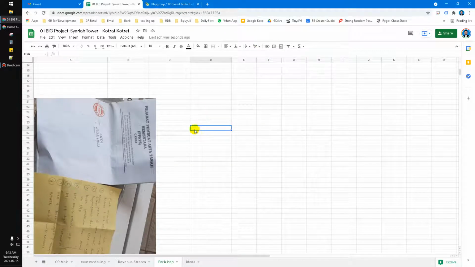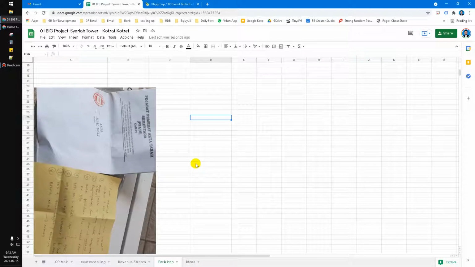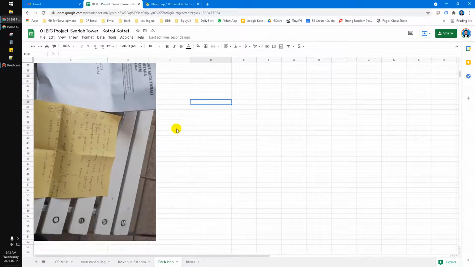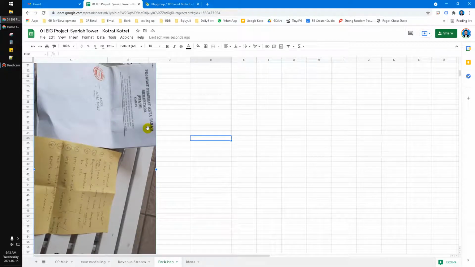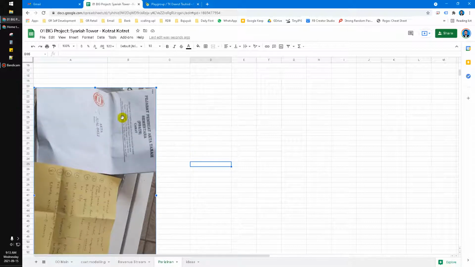This video I will show you how to rotate a picture on Google Sheet. This is my Google Sheet file, where somebody put an image, and I think she forgot to rotate it before uploading it to the Google Sheet. So how to fix this?